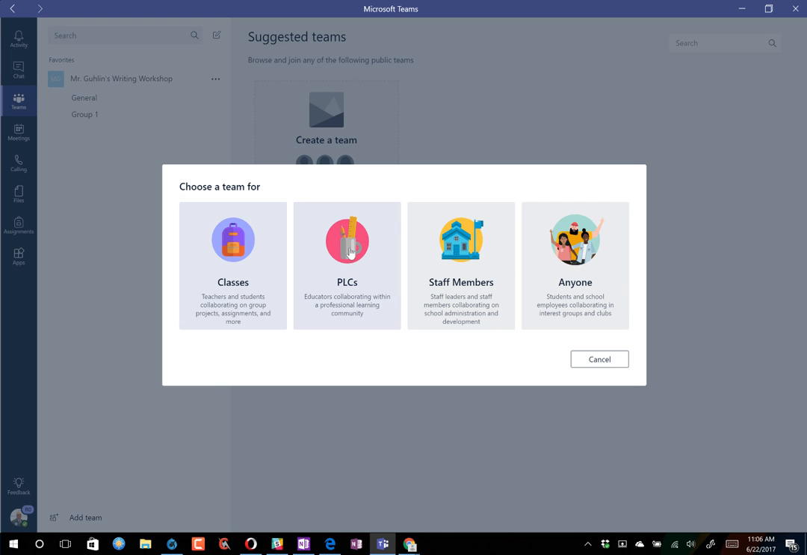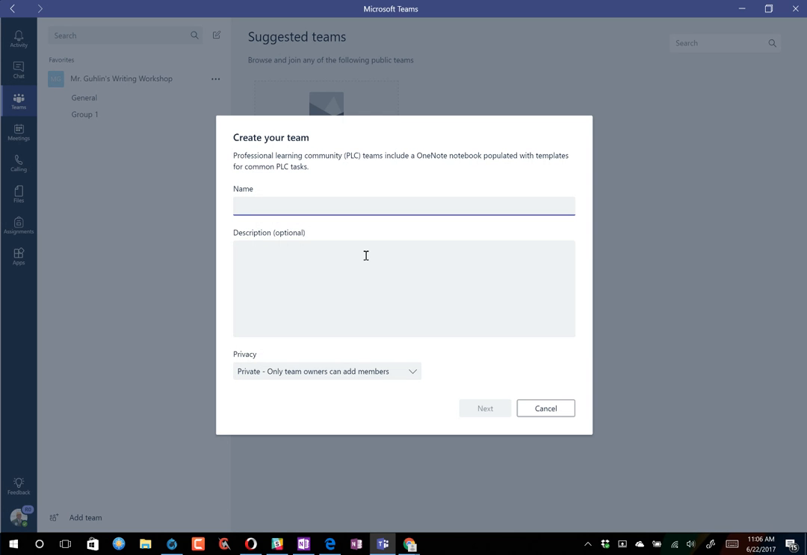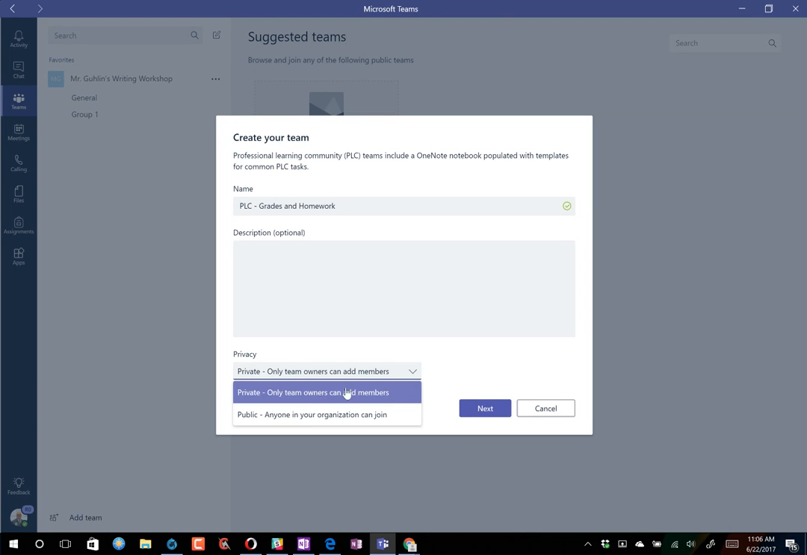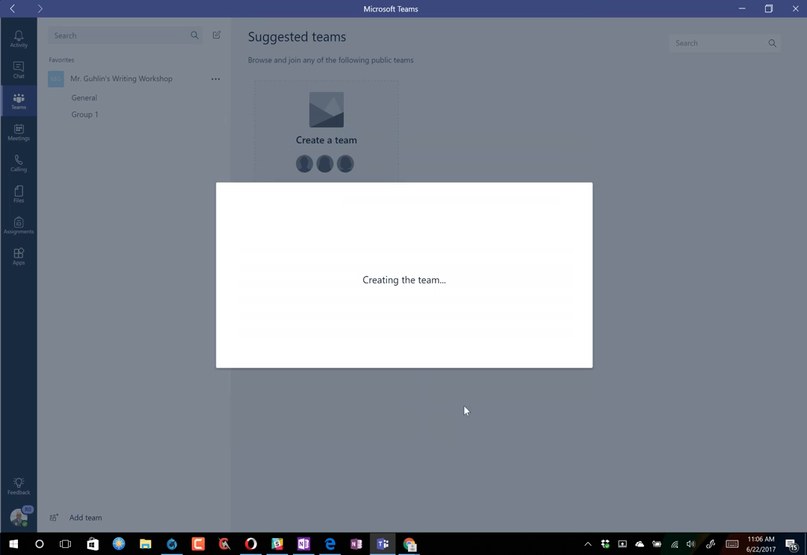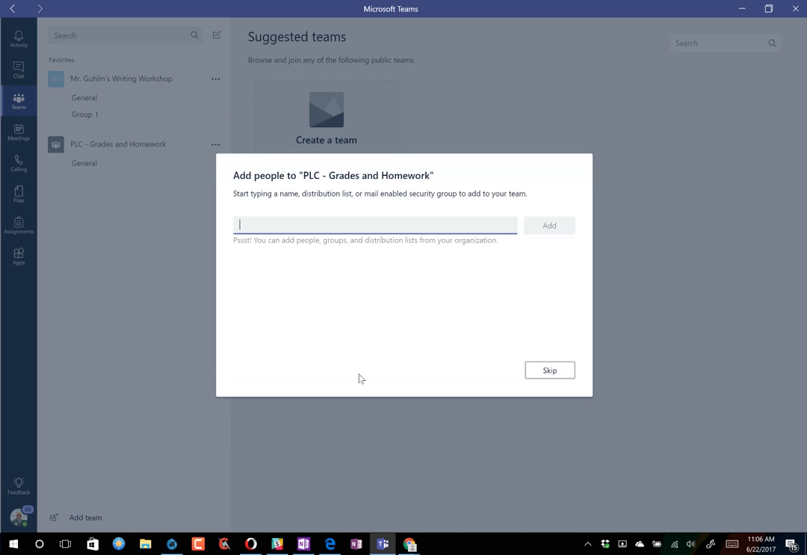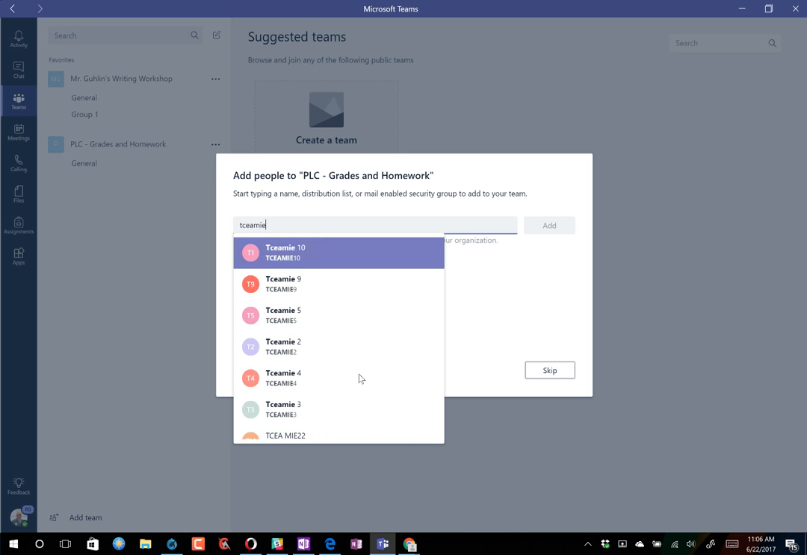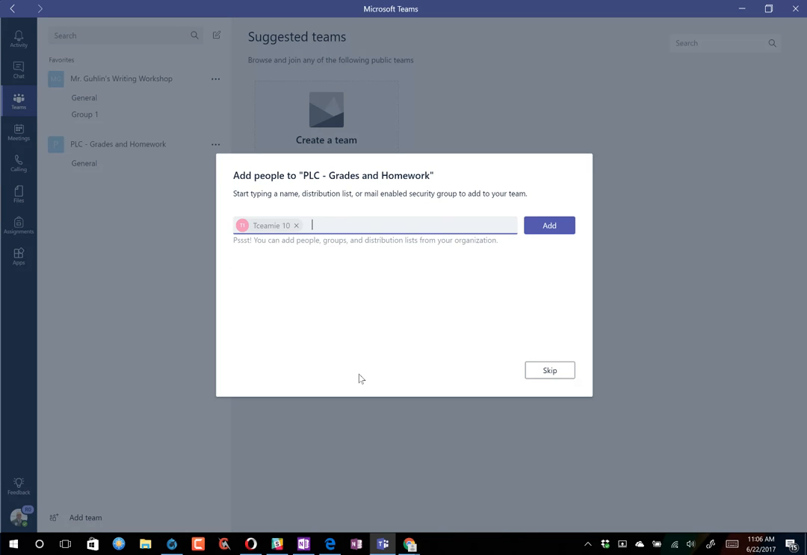Now, if I come over and click on PLCs, I'll type that in, and this PLC will be focused on grades and homework. There sure is a lot of conversation that can be had around that particular topic. In fact, some books are out there. So we're probably going to add staff members to this.